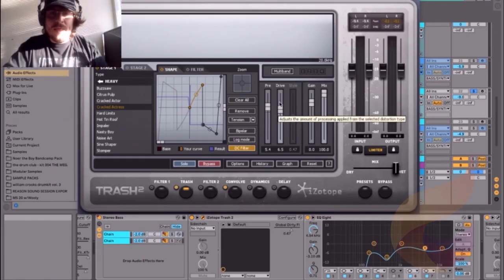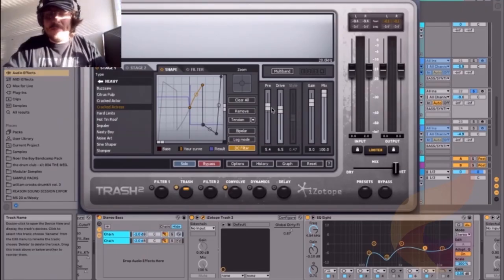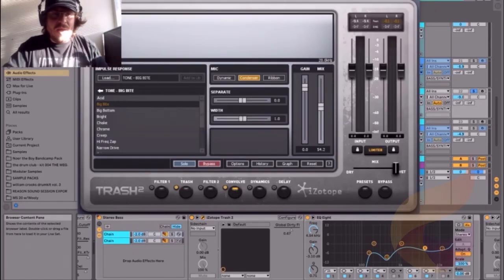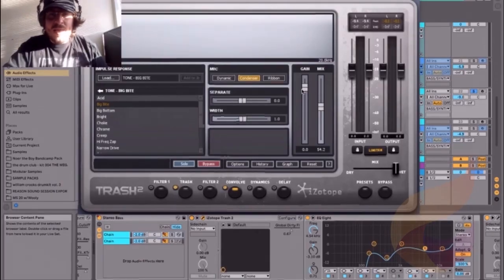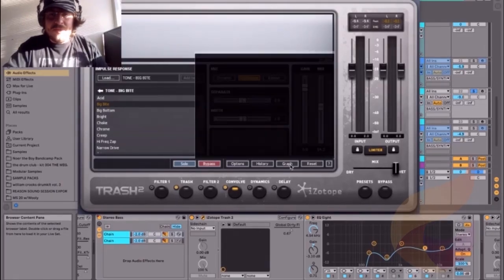I'm boosting the pre a little bit in the drive. I have the mix all the way up at 100%, so this is just really blasting it. And then I have the convolve set to this tone, and you can see I have the mix pretty high, and I think I'm doing the same thing as well.